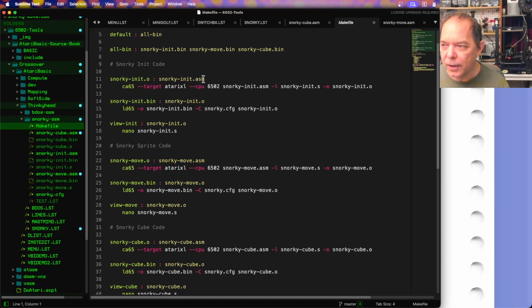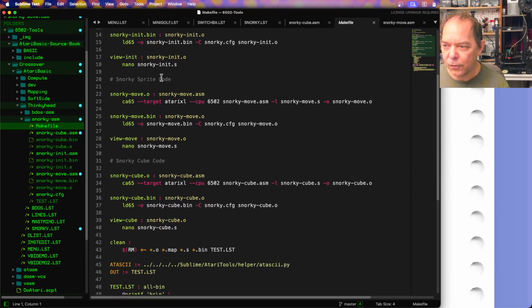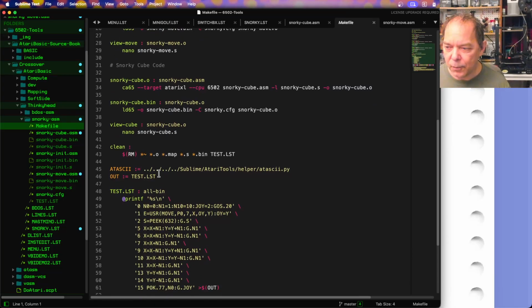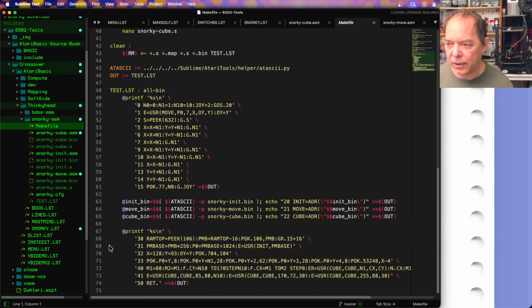Snorky helper code. It does the init code, the sprite code, the cube code, and whatever else I end up adding. And then it has this test code listing that it emits, which I typed all this in BASIC, of course, and moved it over here, but it automatically inserts the built code into the program right here, this part. It turns it into an init equals address of a string, move equals address of a string, cube equals, so it's all nicely arranged.